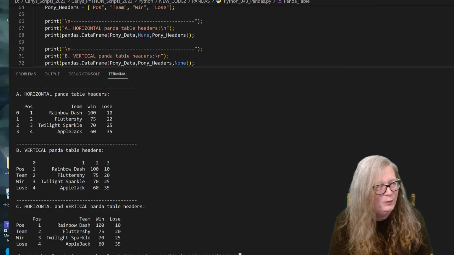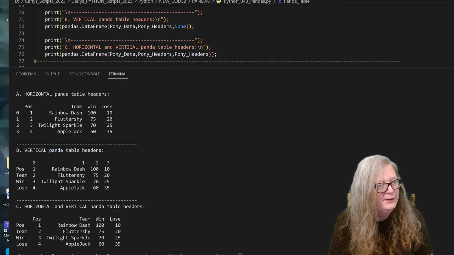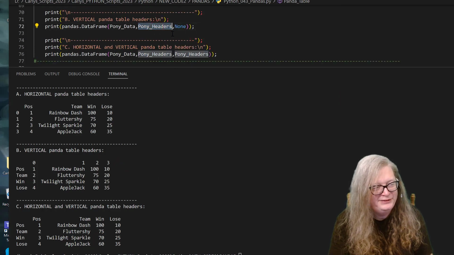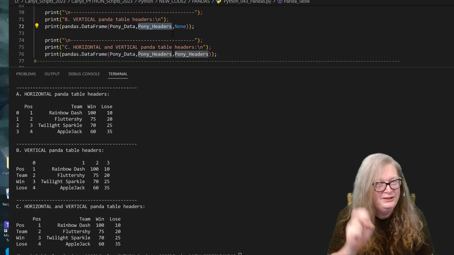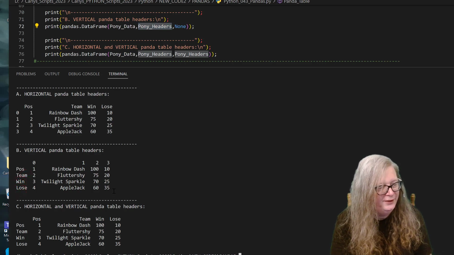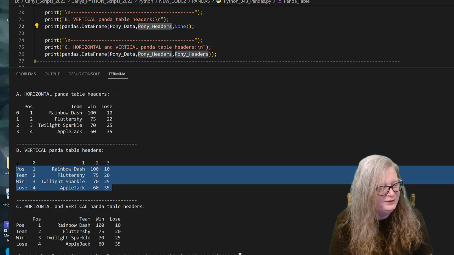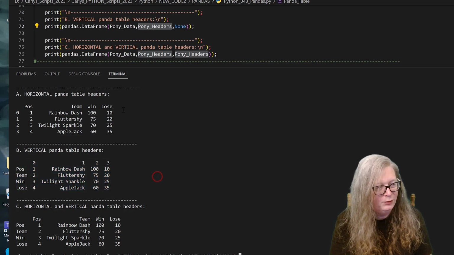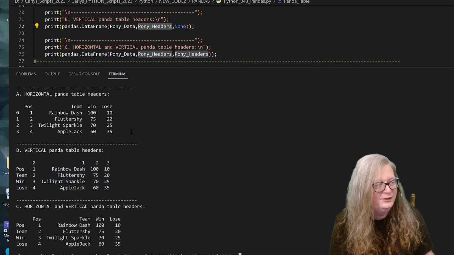The next example where I did vertical, instead of passing my headers list in as the third argument, I pass it in as the second argument. And so now look, position, team, win, lose. Here, it's vertically labeled instead of horizontally labeled as it was in A. So B is vertical, A is horizontal.